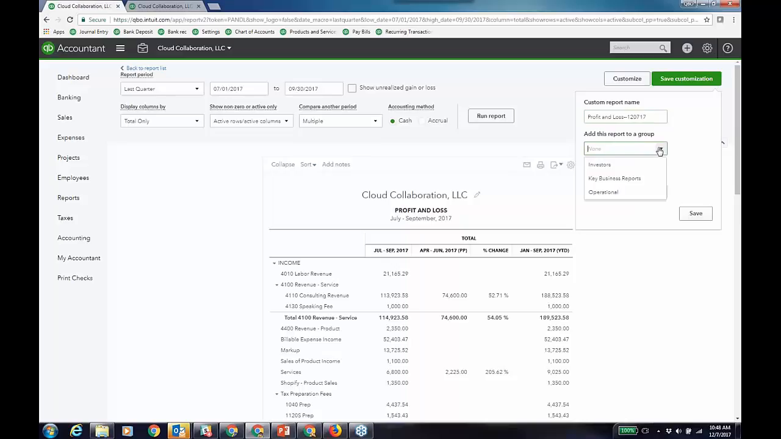You can add it to a group. I'm not going to this time, but I'll show you why. In the My Custom Report list, which is akin to the memorized report list in desktop, you can add it to a group. It helps visually when you're in that list, but also I can share it with just the firm. You might create a report that you just want staff to see. But I'm just going to click save.